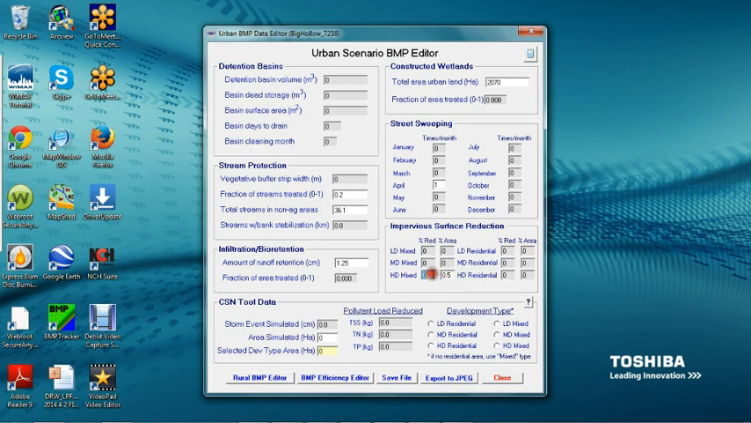We also have to say how much of the impervious surface is reduced. So if the impervious area within a high density is reduced by 25%, we would say we have a 25% reduction of impervious surface area across 50% of the high density mixed area.